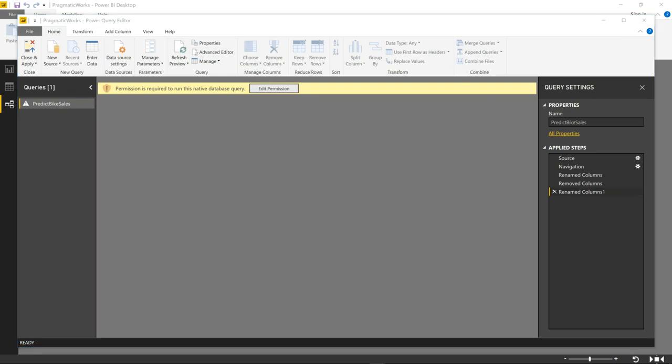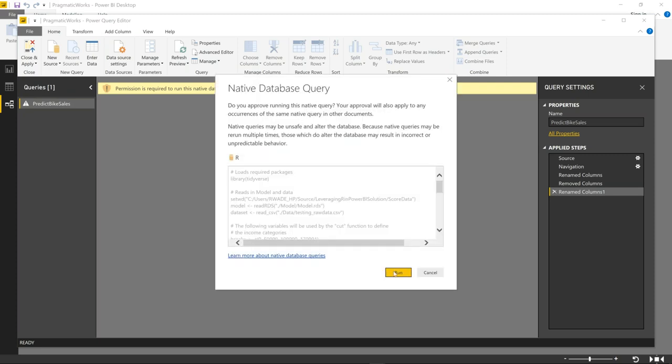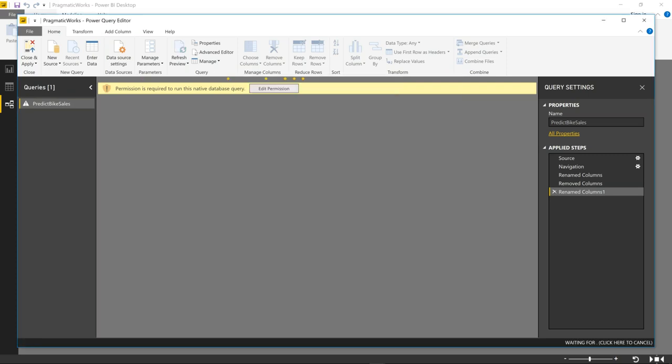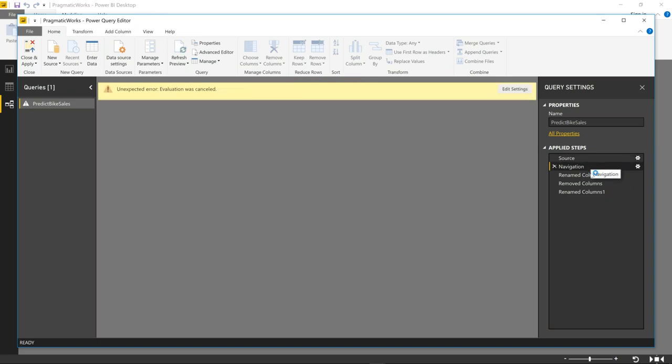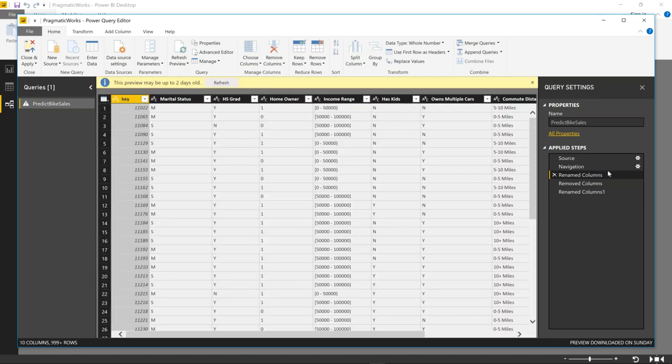So let me edit permission. I don't know if this is going to run. After it executes the R script and goes through whatever data transformations we apply in Power Query, it will be exposed to us as a data set. So we'll see what's going on. Normally it doesn't take this long to run, probably due to the crash that occurred earlier. But there we go.